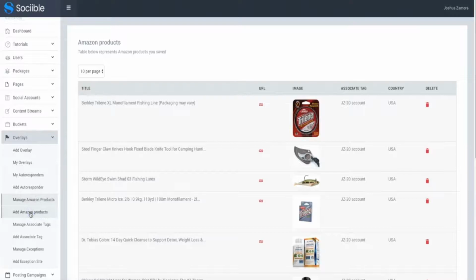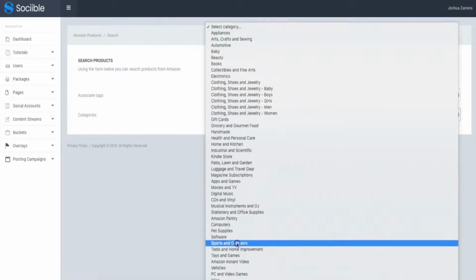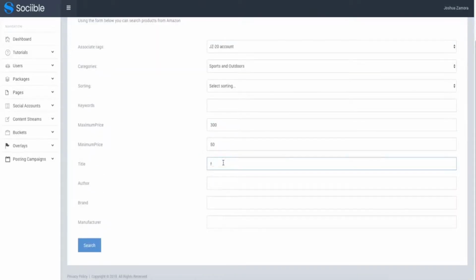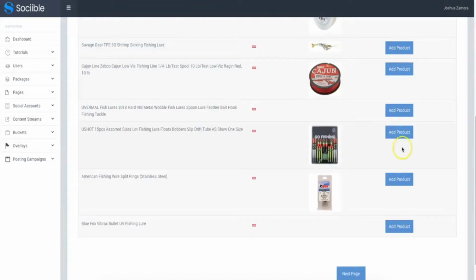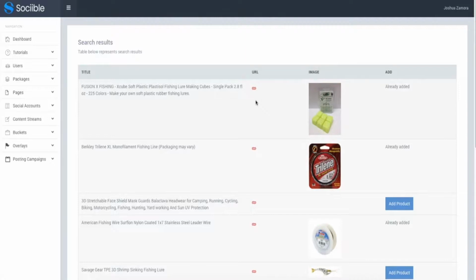And here you can add Amazon products very easily. So if I come here, let's do sports and outdoors, the maximum price of 300, minimum price of 50, title, let's do fishing, keyword, let's do fishing, click search. And now here you can see, again, I can start adding products that I have with Amazon that I've already connected to Sociible, and in the tutorials area, we'll walk you through exactly how to connect your different Amazon accounts. But that's how simple it is to create an Amazon monetization campaign when you create an overlay for Amazon.